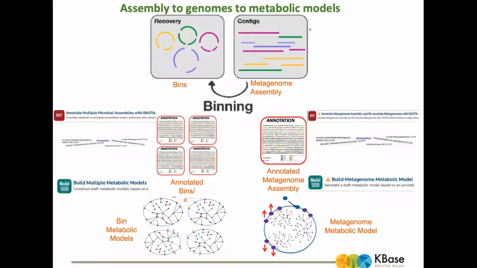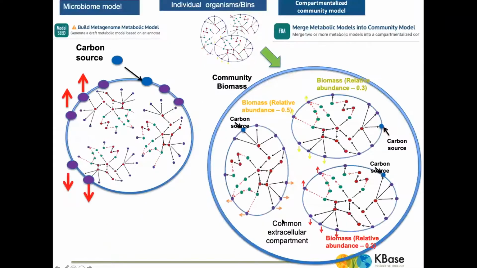So KBase has end-to-end pipelines that users can use with sequencing reads for microbiomes, and they can assemble microbiomes. They can bin to extract genomes from these microbiomes, and then you can model the entire microbiome in KBase and also the isolated bins, and try to analyze these bin models or the entire microbiome models. So we do have tools to build metagenome models.